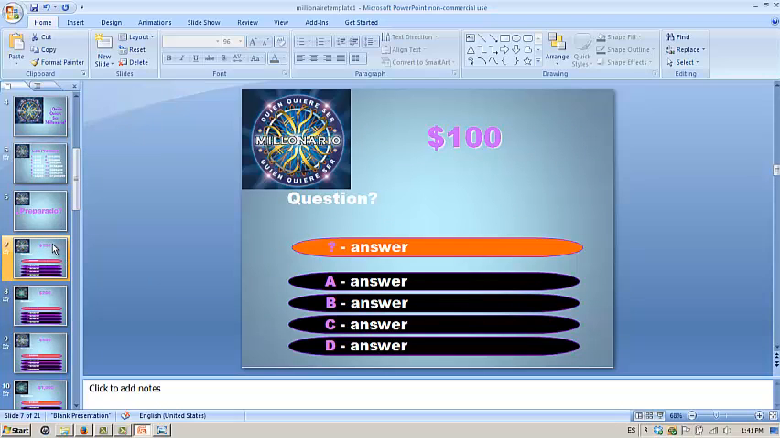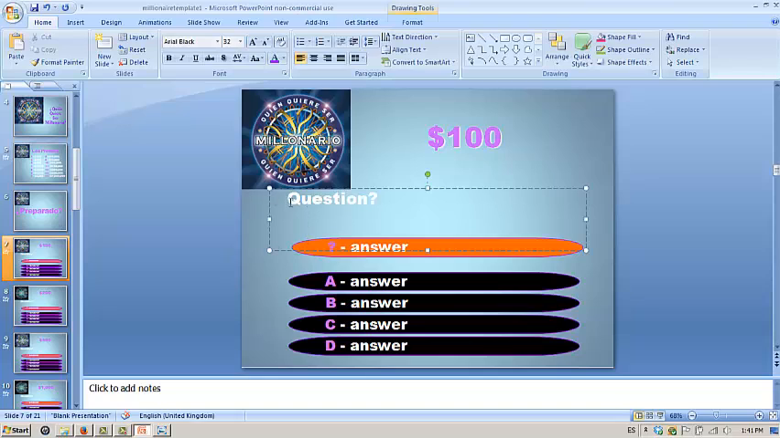Now we're going to start with how to create your first slide of questions. The first thing you want to do is write the question in the text box. You're going to click on the area that says question, and you're going to write the first question in whatever your target language is. ¿Cómo se llama la capital de España?